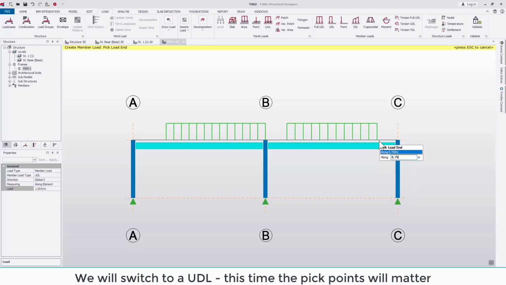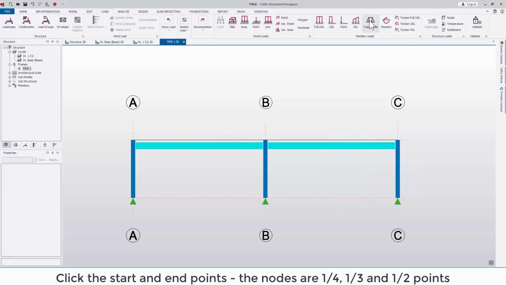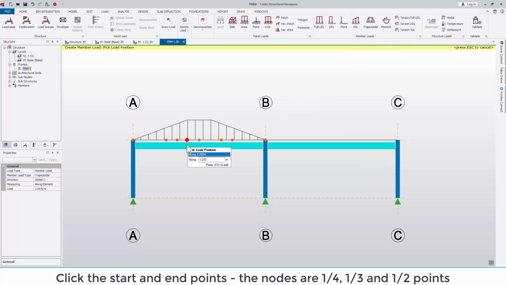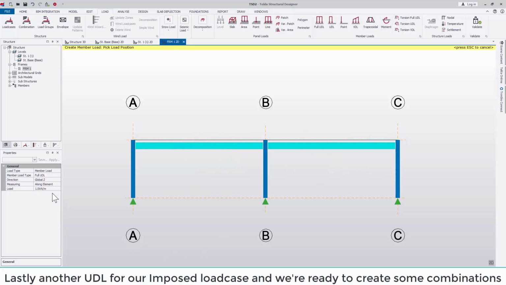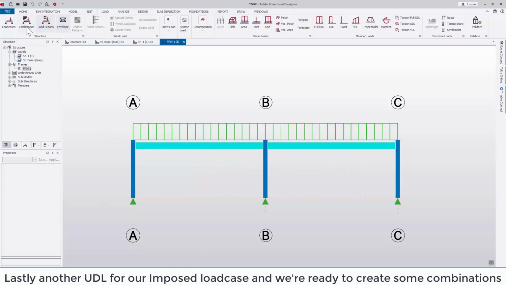However, for a partial UDL, you will need to use the snap points available to you. The nodes are at quarter, third, and half points. You can also press F2 on your keyboard to type in a specific distance. This is based on the nearest end to your mouse.